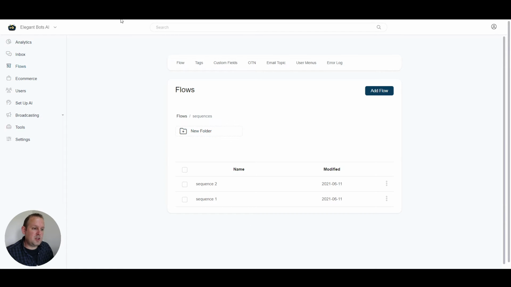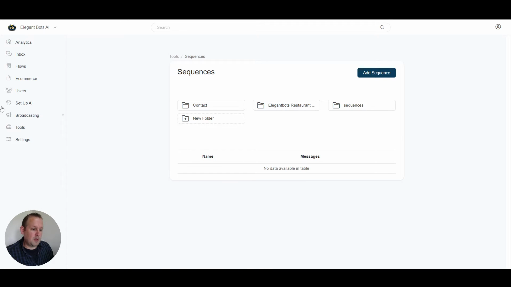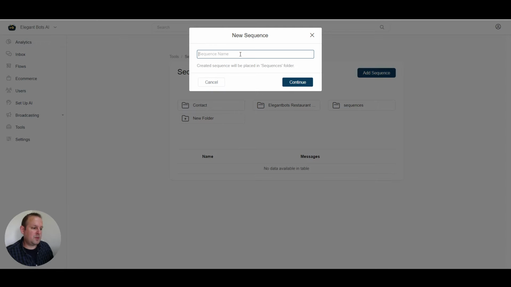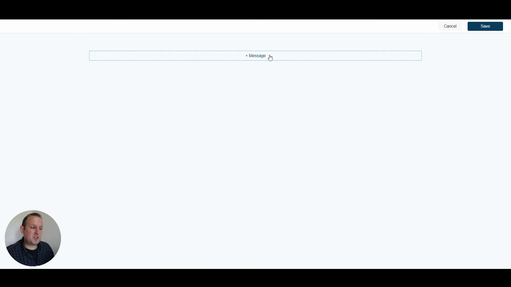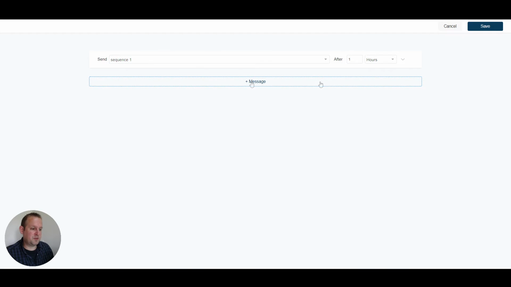So the way to do this, the first and a normal way, is by going to the tools section and then go to sequences of messages. Once doing this, we can go by adding a sequence, and we can say demo for now. And from here we can say plus message, and we can send the flow we want to. So let's say sequence 1 was the first one, and I want to send this immediately. So as soon as I trigger the sequence, I add a person to the sequence, then I want this first message to be sent directly.